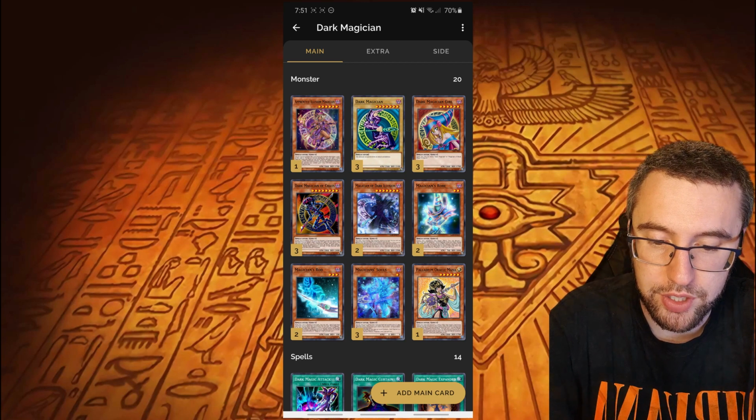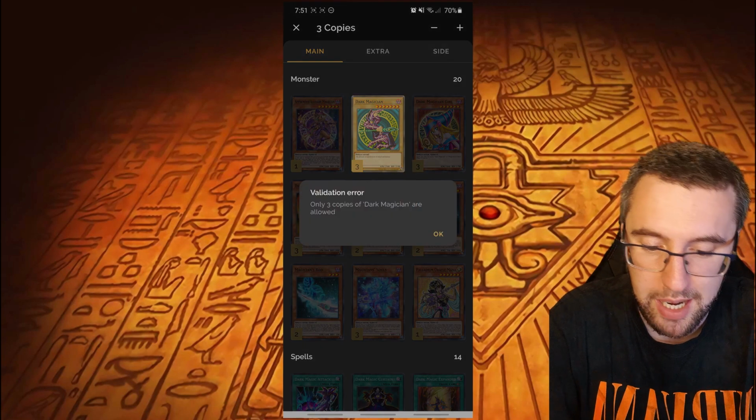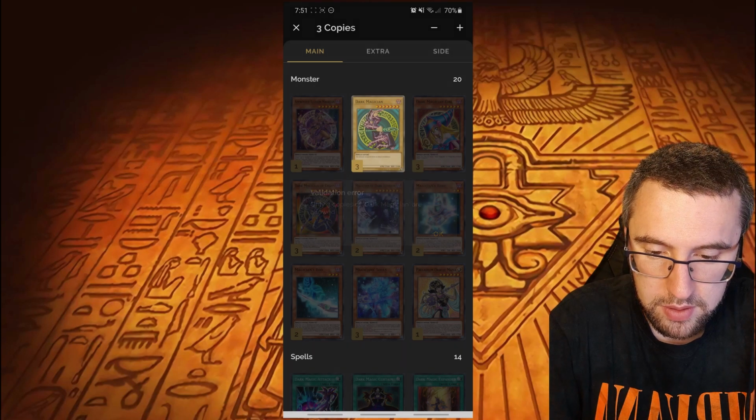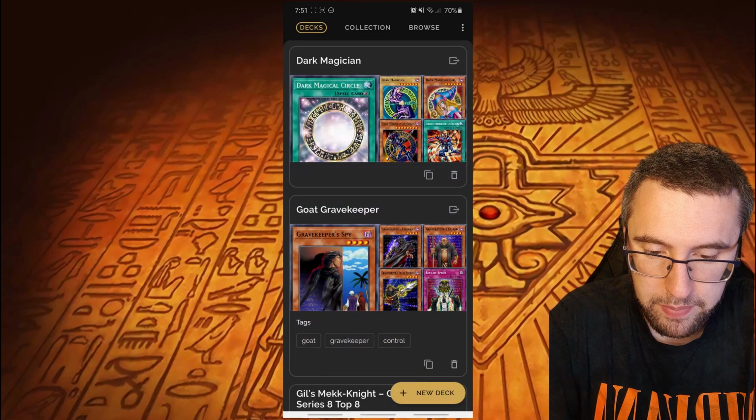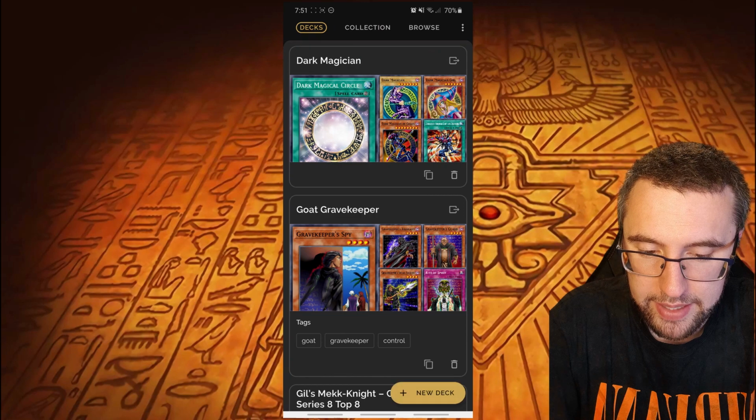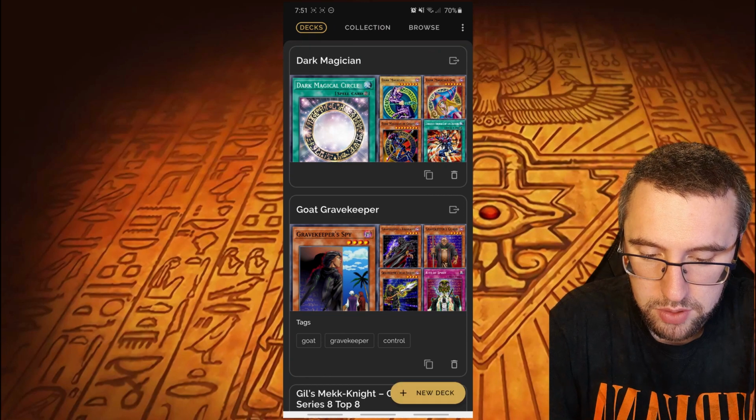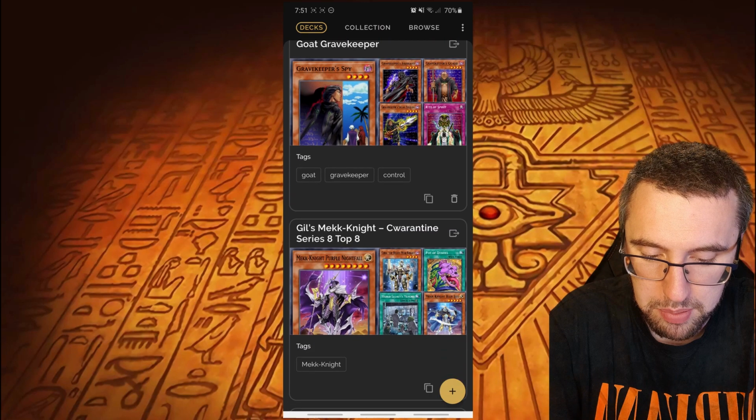So Dark Magician has 3. If I try to add another, only 3 copies of Dark Magician are allowed. So if I go back here, your most edited decks appear at the top up here. So whenever you edit a deck, it'll appear right up at the top.